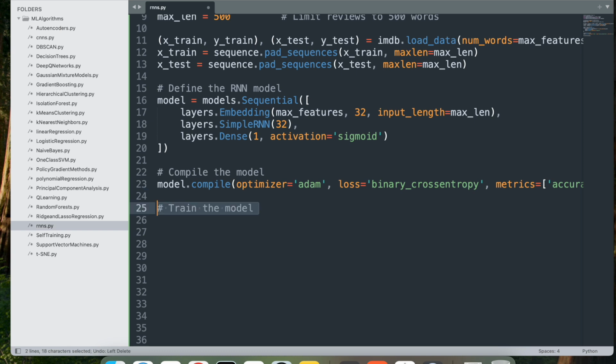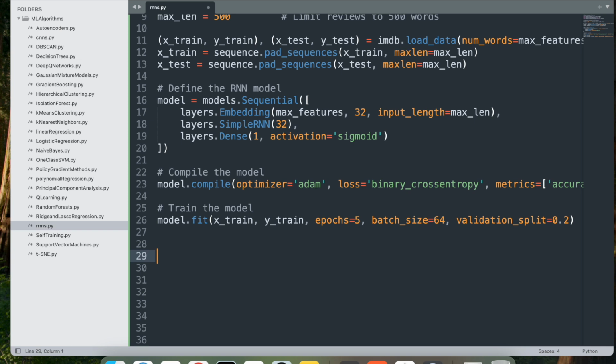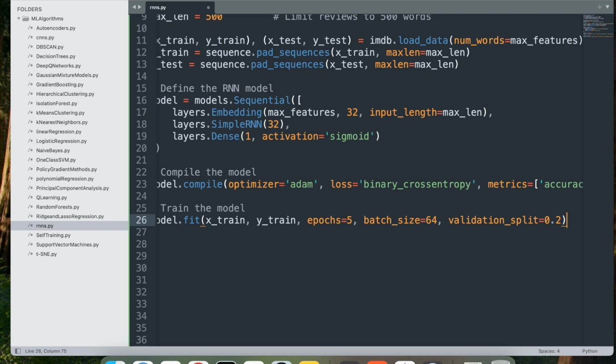So let's go ahead and train the model. To train the model, I'm going to say model.fit, which trains the model on the training data, where I'm passing x_train, y_train, the training data and labels. Epochs equal to 5 is the number of times the model will go through the entire training dataset. Batch size equal to 64 is the number of samples per batch for gradient updates, improving computational efficiency. And validation_split equal to 0.2 reserves 20% of the training data for validation, allowing the model to evaluate performance on unseen data during training.